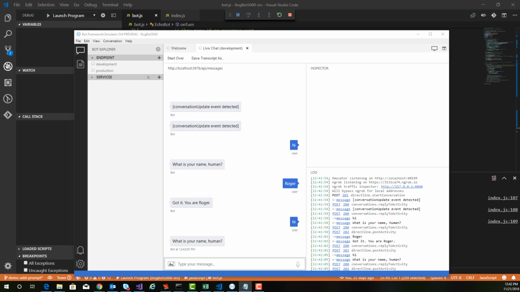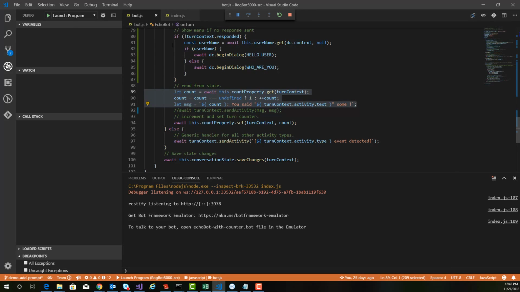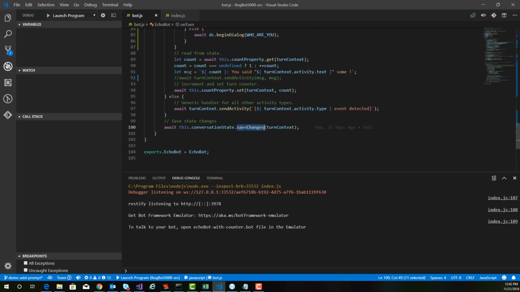And it certainly is, but we actually missed a line of code to do that. So let's go over there and see where we should have put the code to actually save the change. And right down here, we are saving our changes to our conversation state, but we forgot to save the user state.